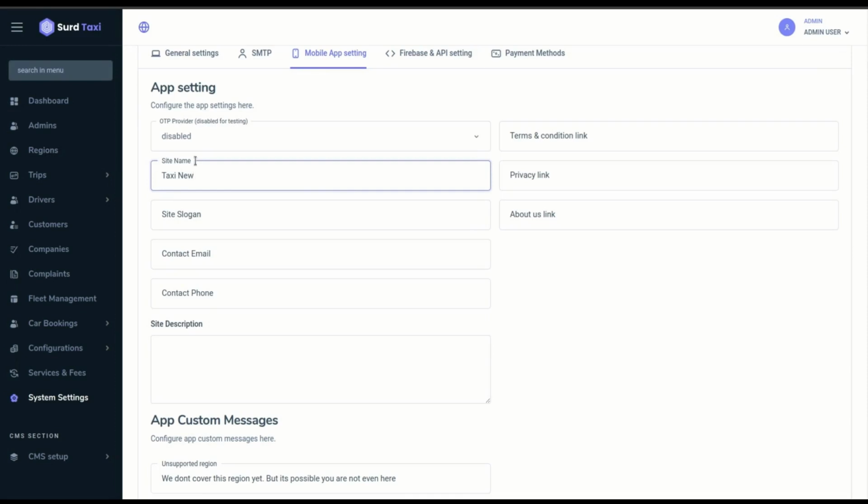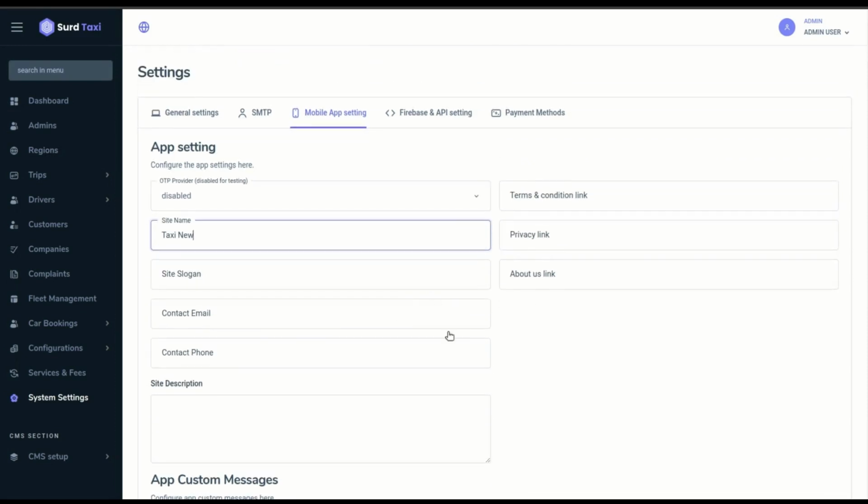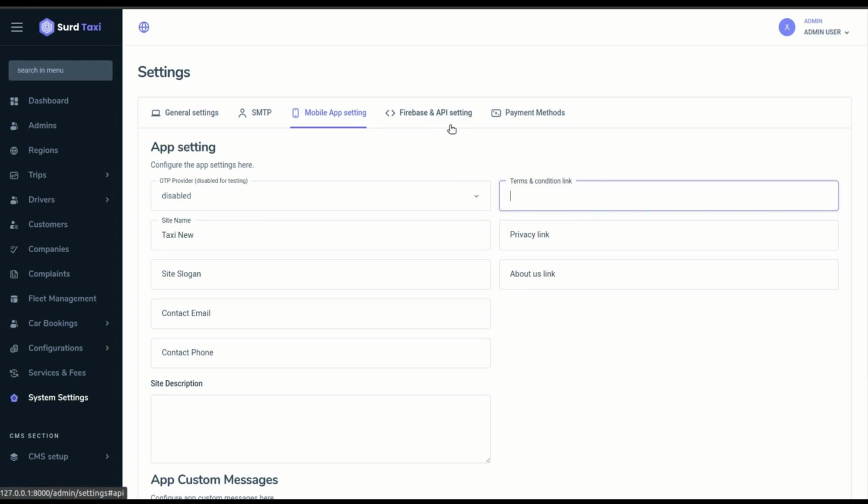Then here we have the site name, have the slogan also. We have the terms and condition. You can add link to the terms and condition, privacy link, about us link during registration on the sign up. The user is supposed to be able to click to see the terms and conditions, so you should be able to add those links here for the users.